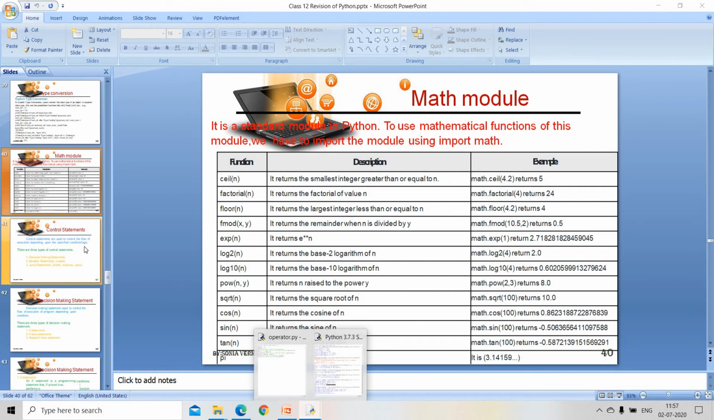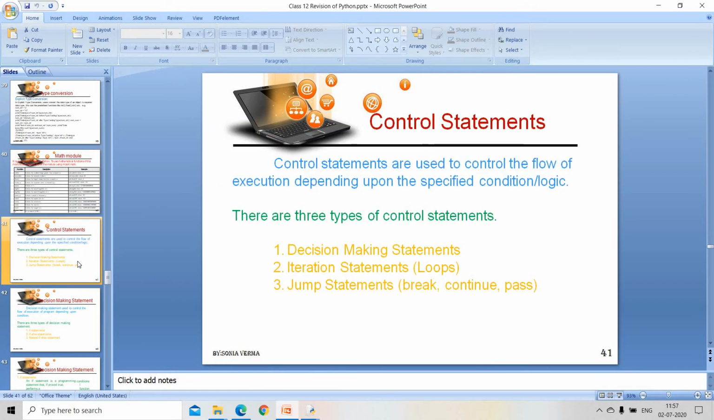Okay. Then come to control statements. What are control statements? Control statements are used to control the flow of execution depending upon the specified condition logic. There are three types of control statements. First one is the decision making statement. Second one is the iteration statement. Third one is the jump statement. Okay.